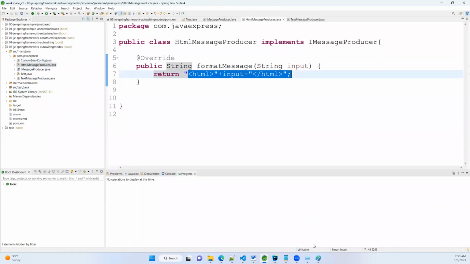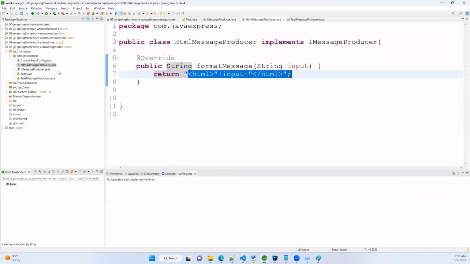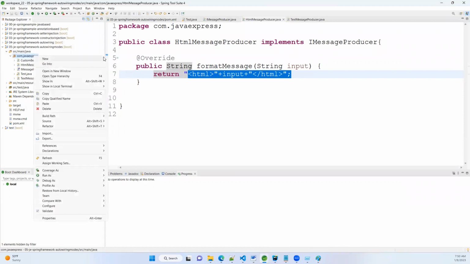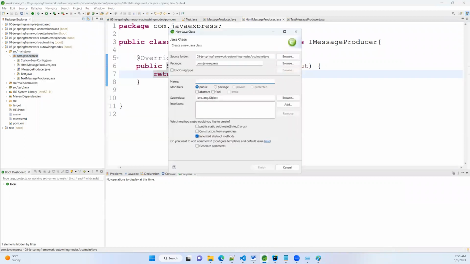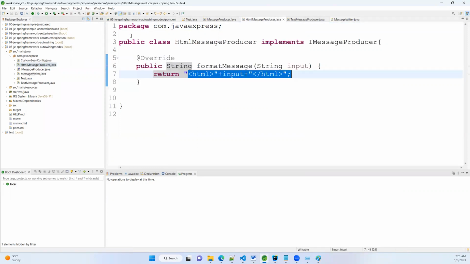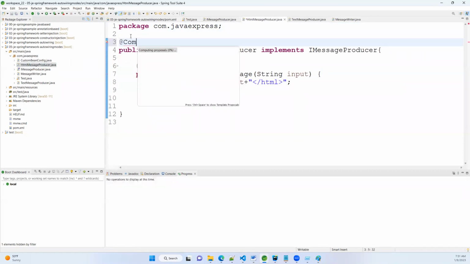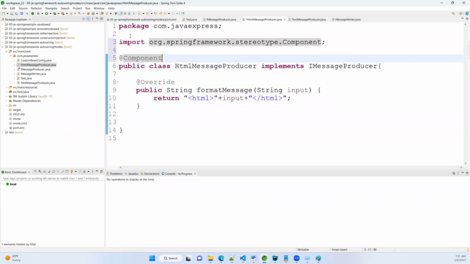Now to run this whole thing, we need to write another class called MessageWriter. This is the one where the user wants to use the application. How to do it? Right click, file, new. I am writing another class called MessageWriter. If you want to represent your Java class, your POJO class or Java bean, as a Spring bean, you need to apply an annotation called @Component. You should apply it on each and every model class. Now this is one Spring bean.